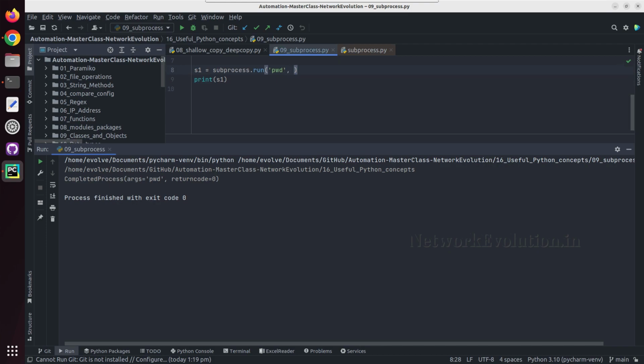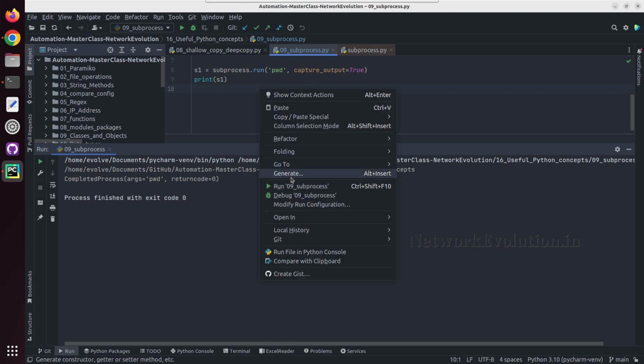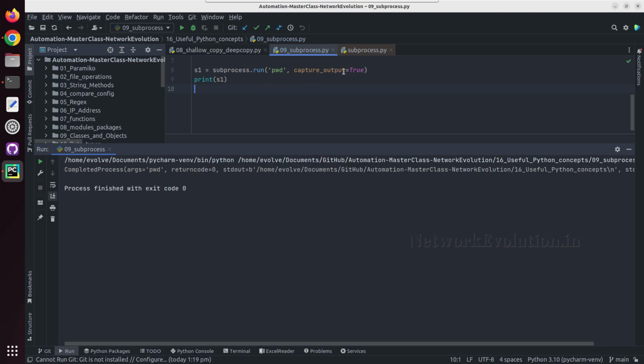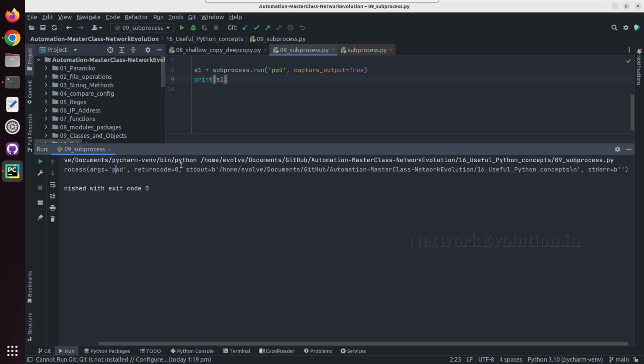If you want to get the output inside s1, what we can do is give capture_output equal to true. And now if you see, by default it is not printing, it is coming inside s1. And here we can see multiple values: args, then stdout, and it is coming in bytes format. And we have stderr as well.